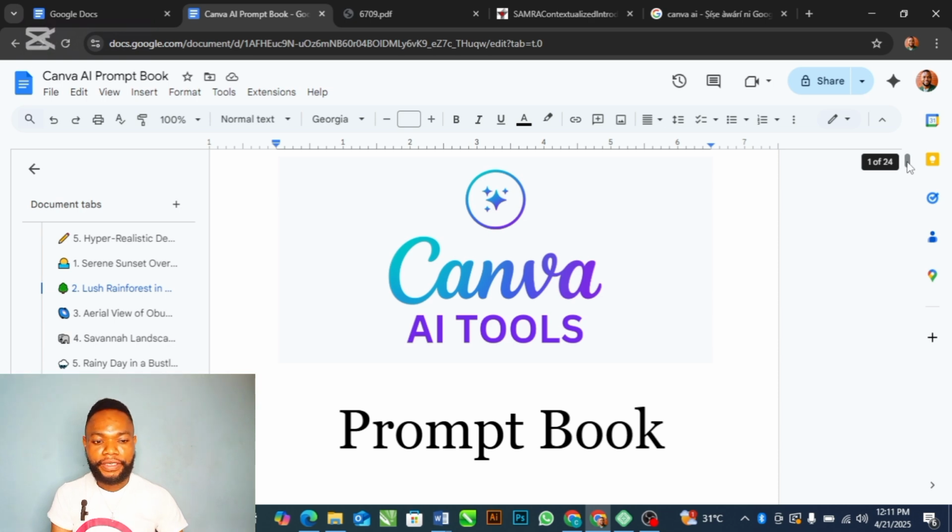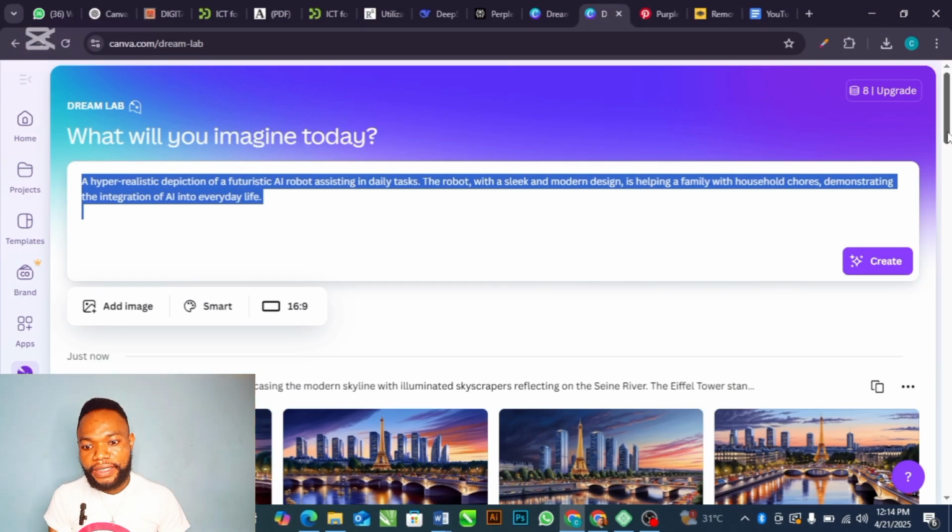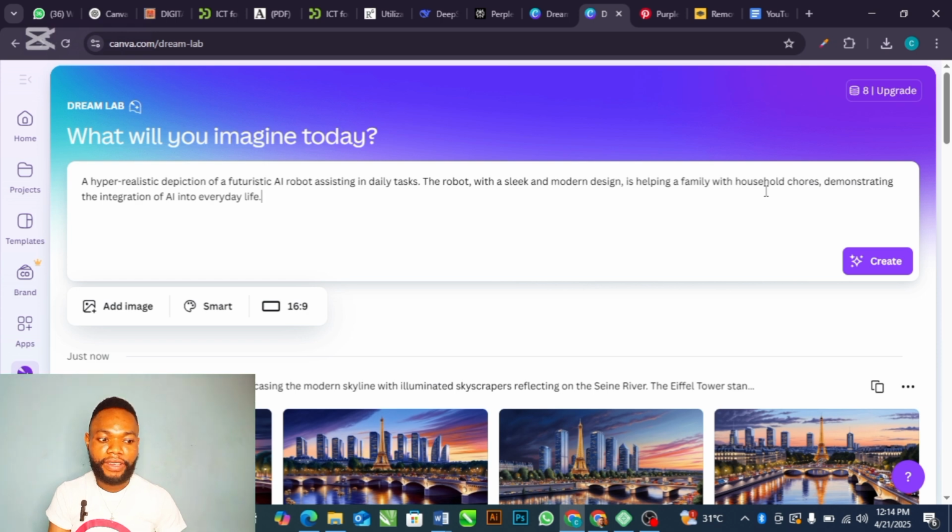This prompt says a hyper-realistic depiction of a futuristic AI robot assisting a daily task, and the rest of the details attached to it. Now I have put this prompt here. So the next thing I'm going to do is hit on create.